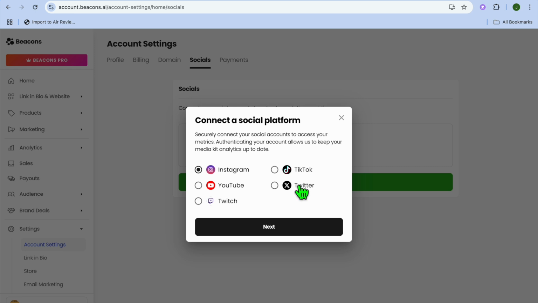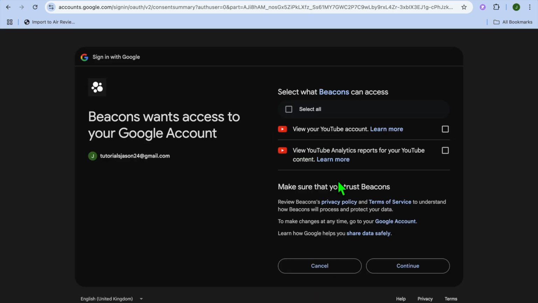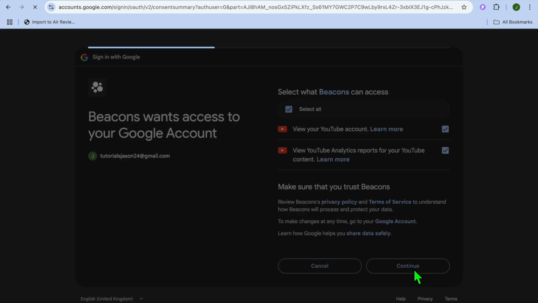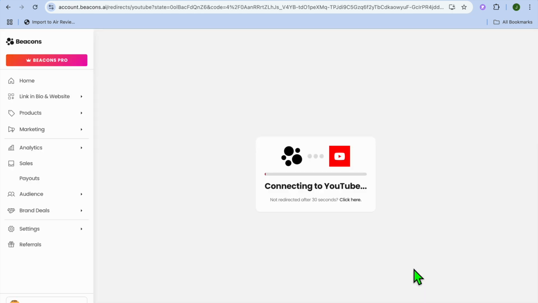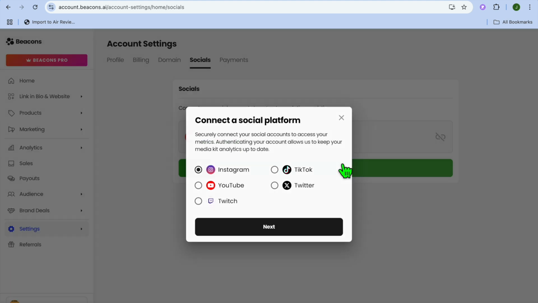Now for this example, I will be connecting my YouTube channel. So you'll select YouTube, then you'll tap on continue and you're going to select the channel that you'd like to connect. Then you'll tap on continue. After doing that, you can see connecting to YouTube and you'll just give it a few seconds. And then you can see that it has been connected right there.